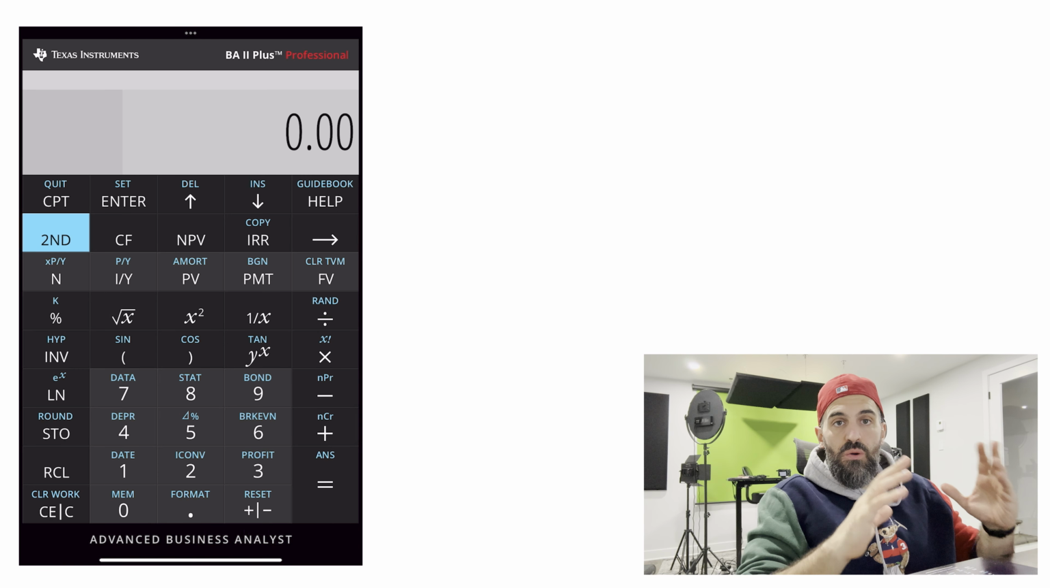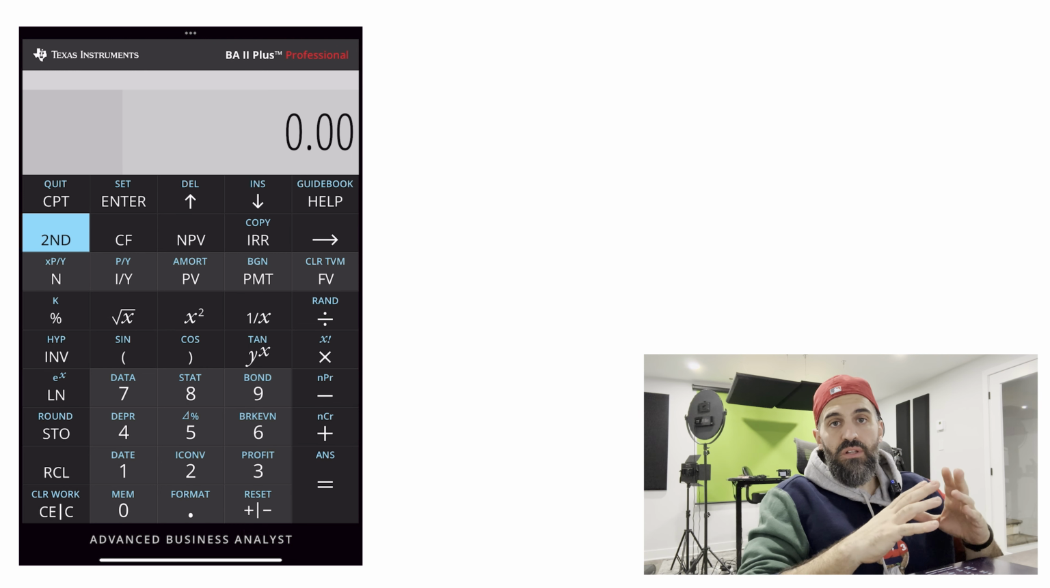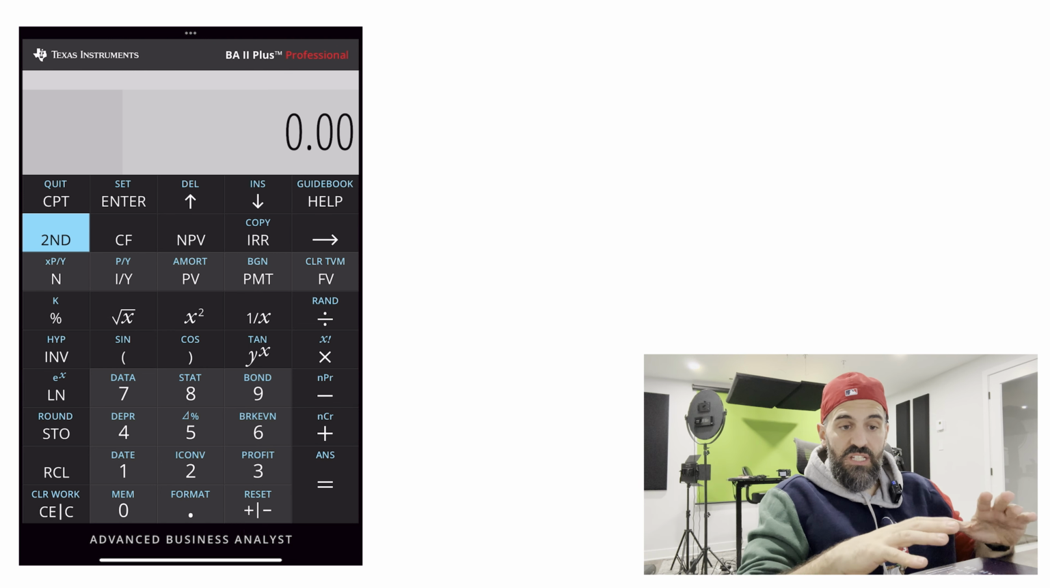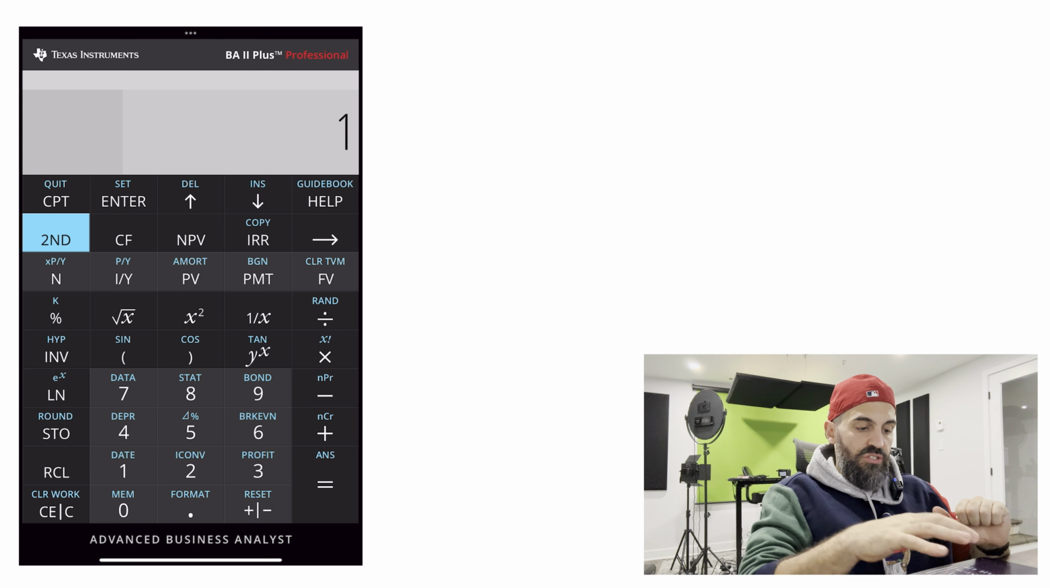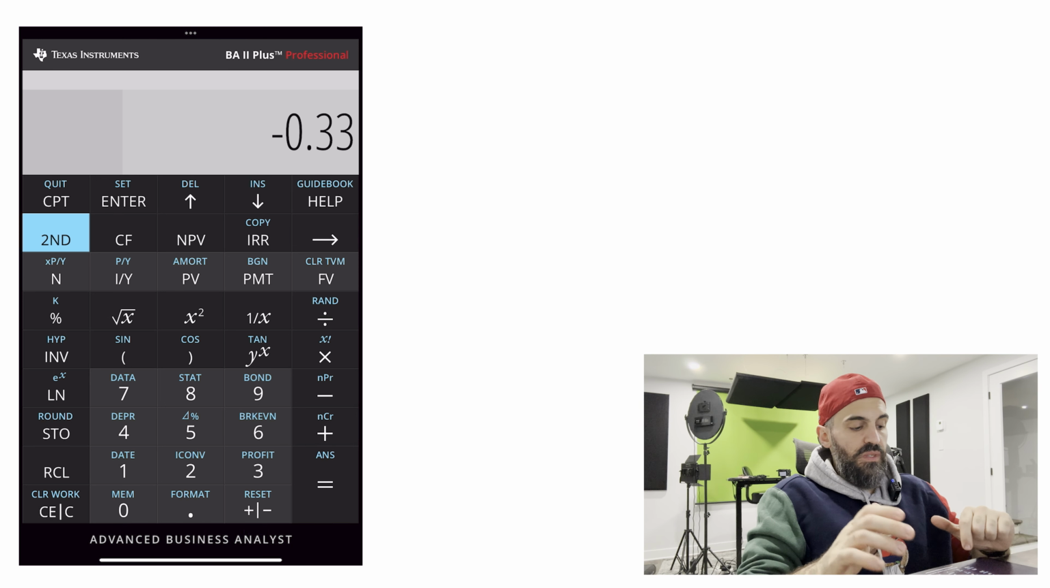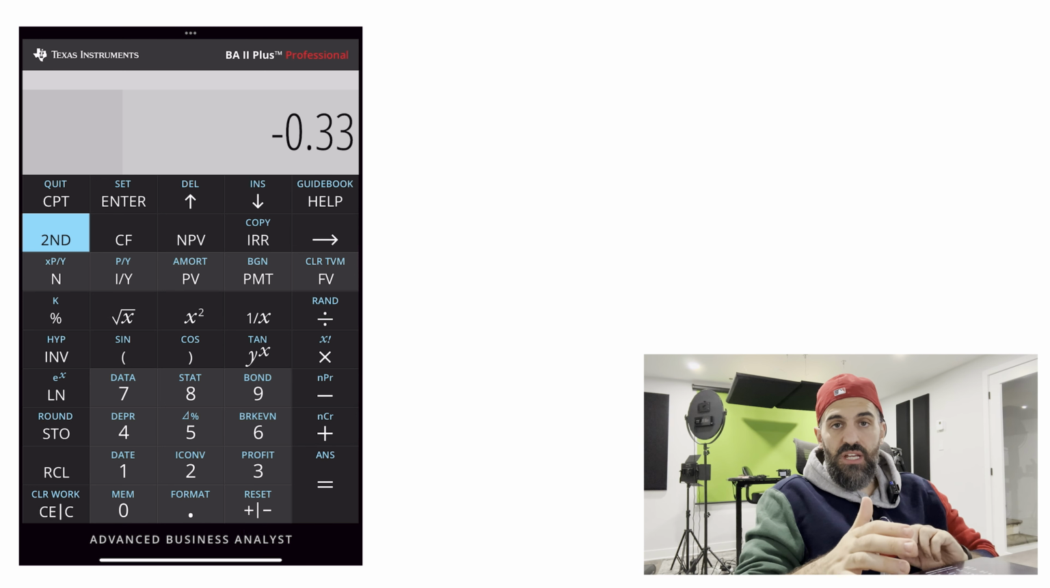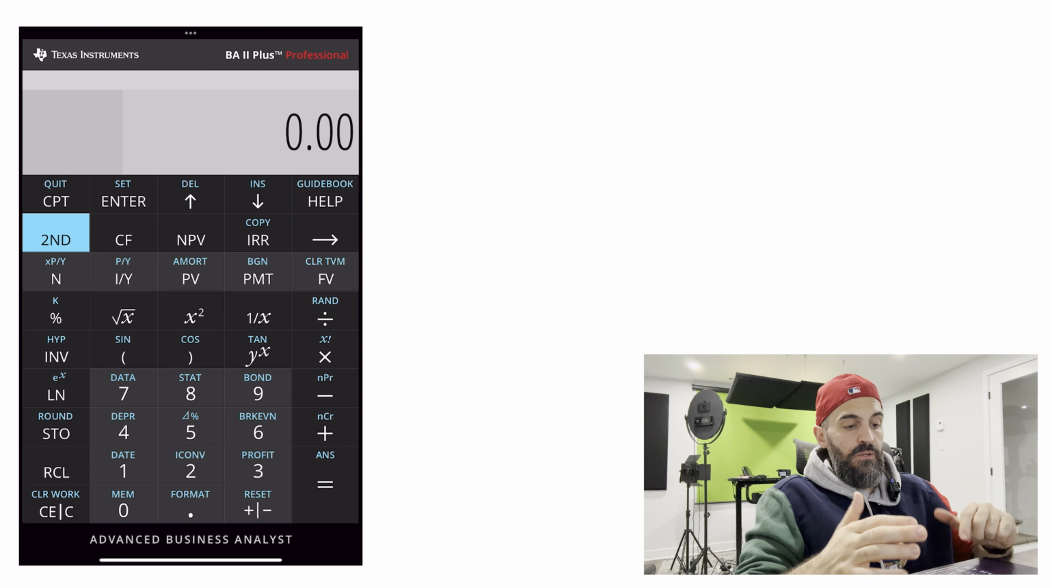So let's jump in. First thing, and maybe the most important thing, is knowing how to set your decimal places. By default, your calculator is going to come rounding to 2 decimal places. And you can tell that by just testing it out. So if I do 1 divided by 3, you see that I get a number rounded to 2 decimal places. And in most cases, this is not enough. So how do we change that?